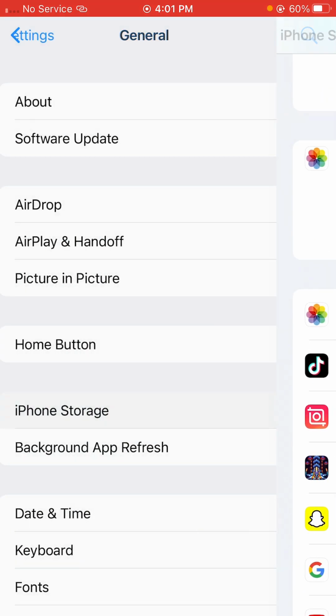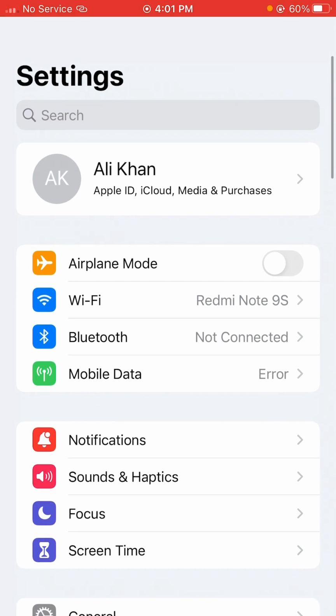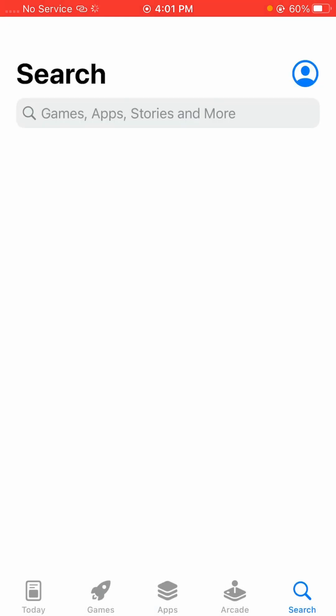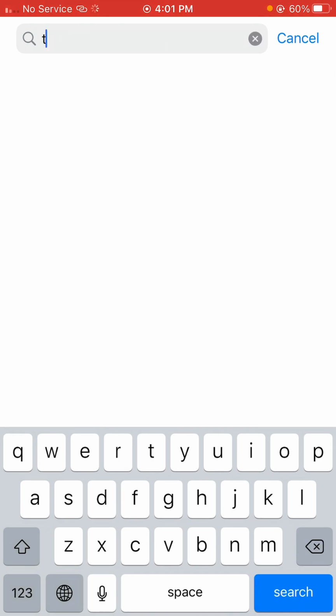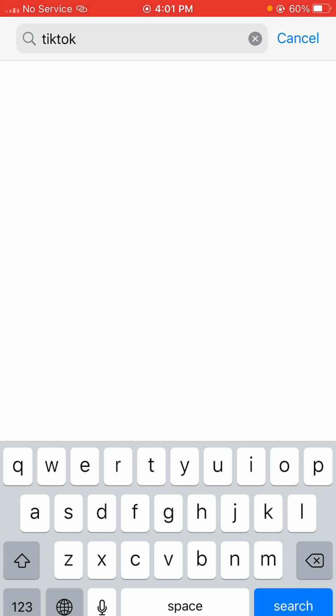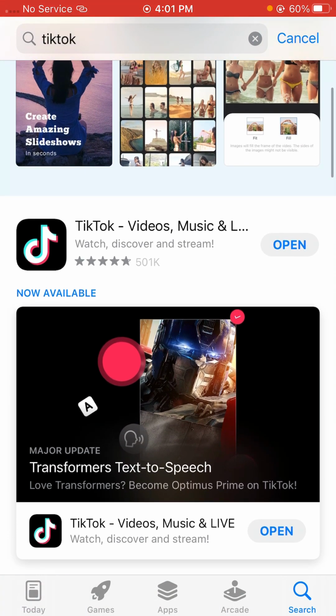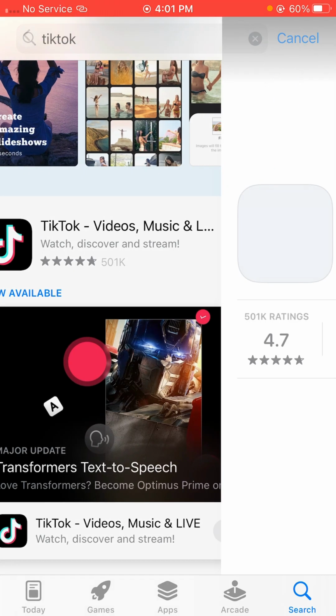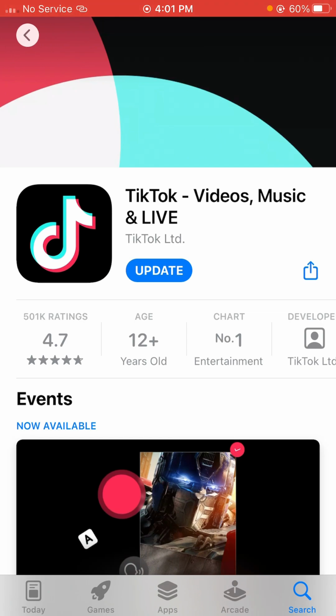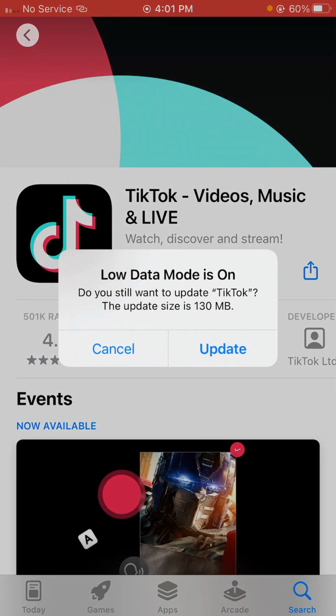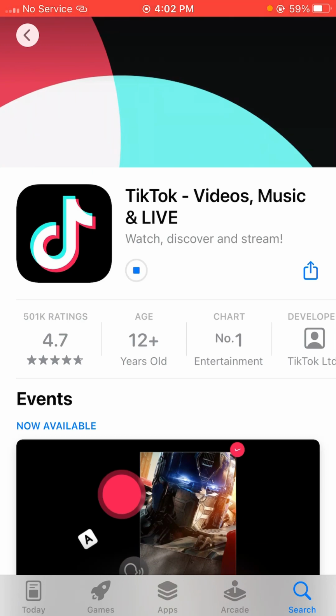And after that, what you have to do next is go back, and after going back, open the App Store. In the App Store, search for TikTok and check whether it is showing any kind of update or not, because many effects do not work on TikTok because of a lower version of TikTok. So here you have to check whether it is showing any kind of update. If it is, then simply update your TikTok, and after updating, check whether your problem has been solved or not.